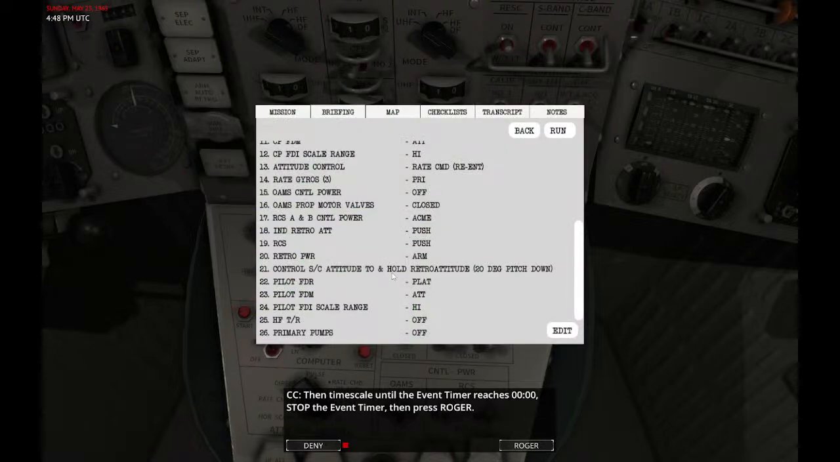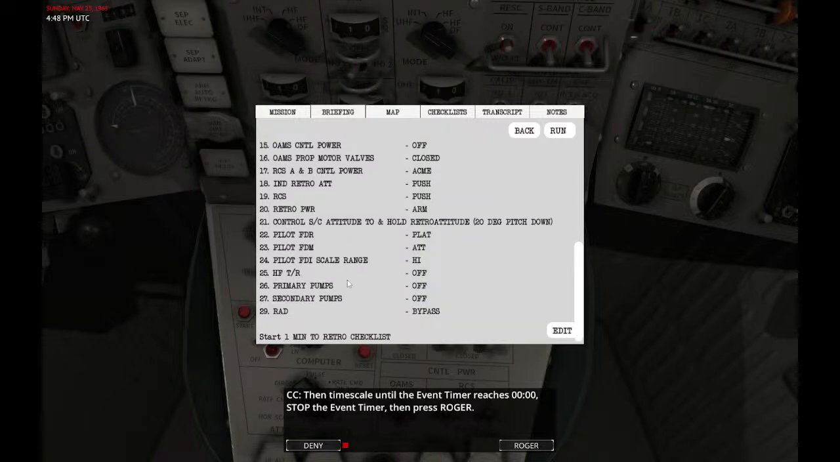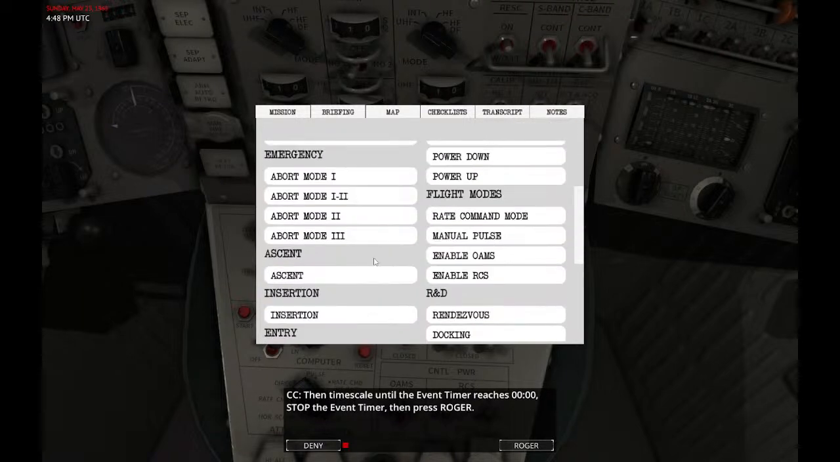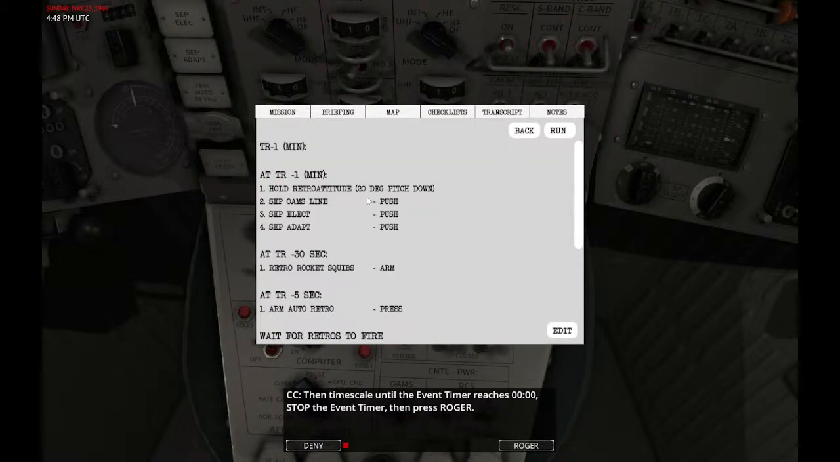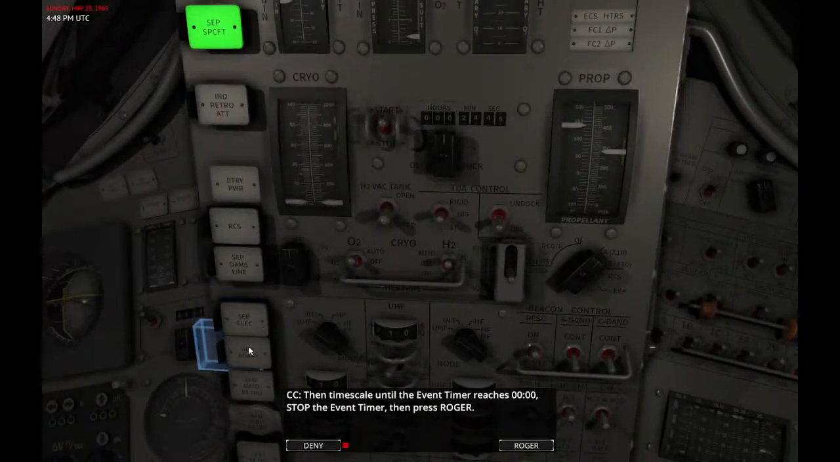Control SC attitude to and hold retrograde attitude 20 degrees pitch down. Pilot FDR plat. Pilot FDM attitude. Pilot FDI scale high. HFTR is off. Primary pumps off. Secondary pumps off. Radiator bypass. Start 1 minute to retro checklist. 1 minute to retro. Hold retro attitude 20 degrees pitch down. Separate the lines. Push, push, push. So that's just separate, separate, separate.